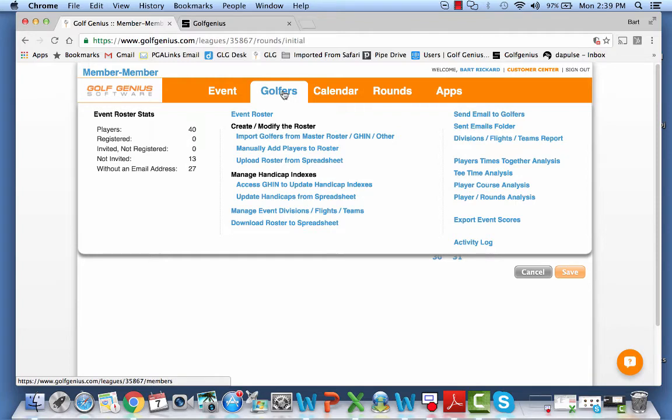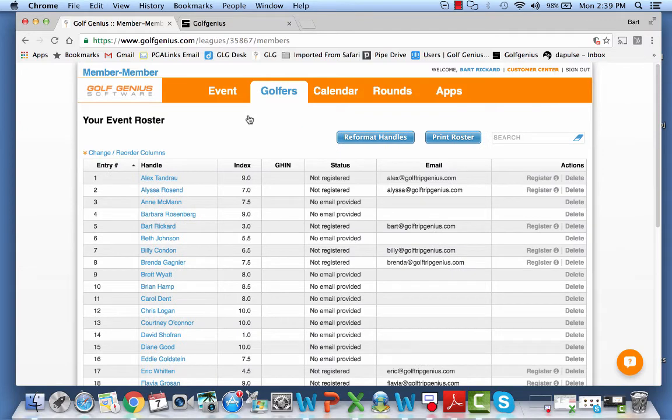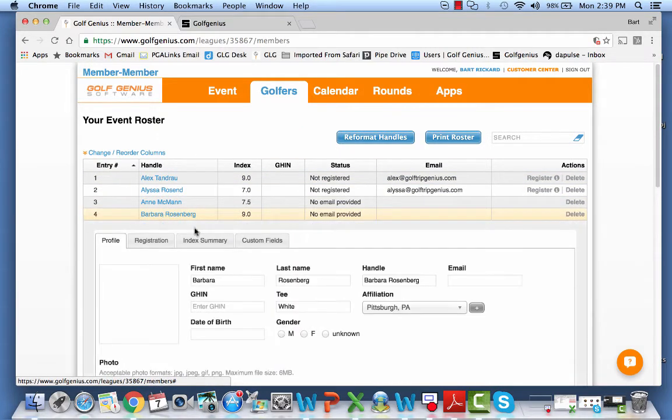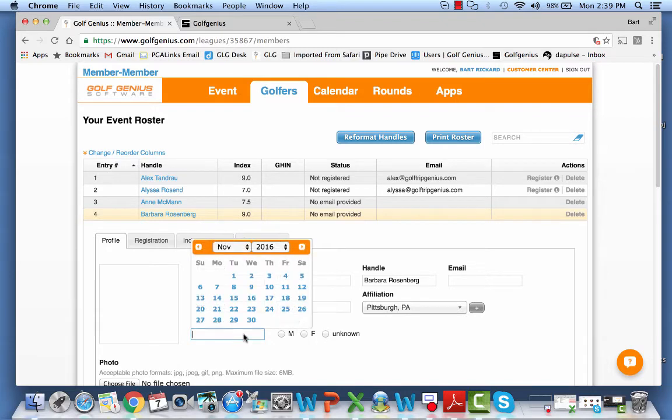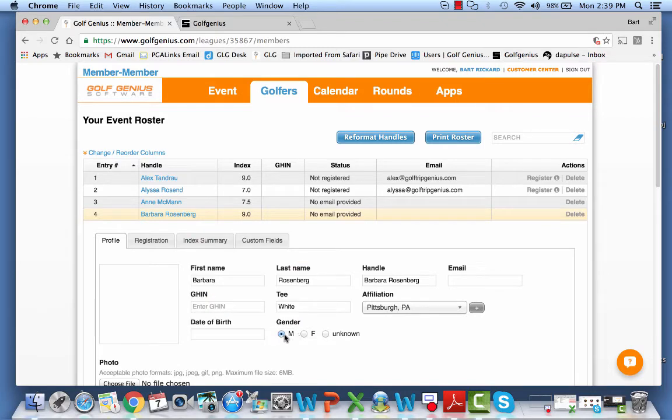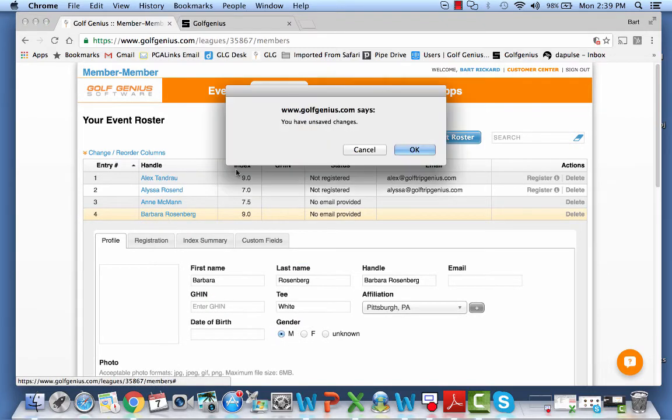Additionally, under the Golfers tab, you can simply go to the event roster to view your current players and edit and manage any of the information. So if I go here and click on Barbara Rosenberg, I can come in here and type in her address, or I can come in here and type what team she's in, her affiliation, her date of birth, her gender. All this information can be changed player to player here for this event.